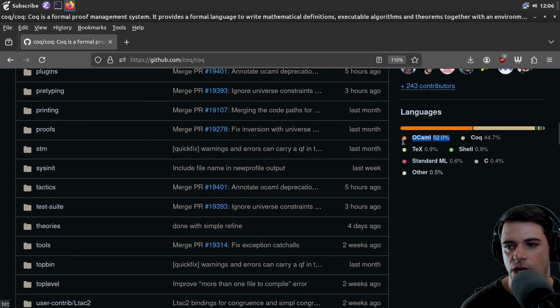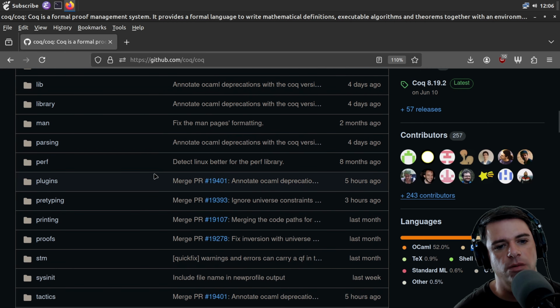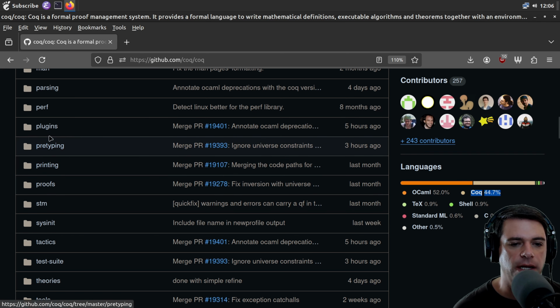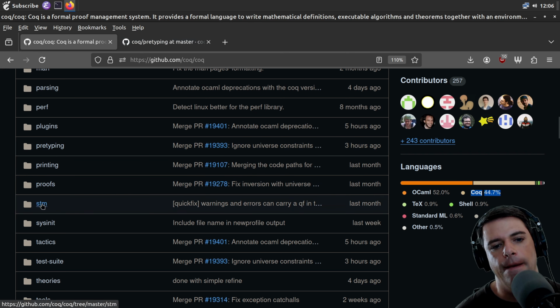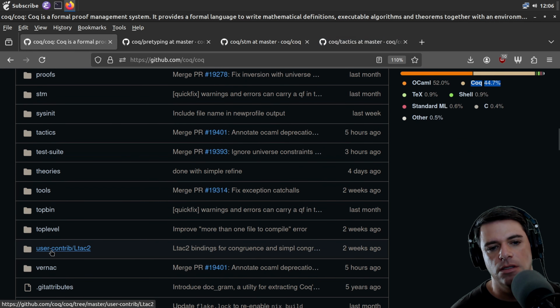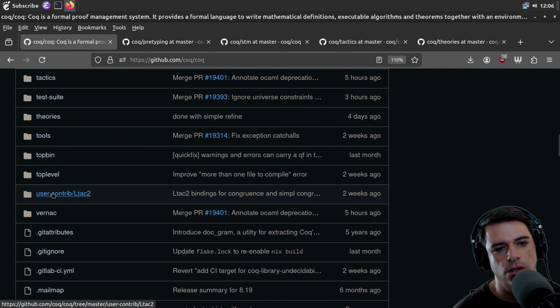So it's 52% OCaml, but also 44.7% Coq. I think it's pretty similar to Agda, but we'll see. And I don't know anything about how OCaml is laid out. We have pre-typing. I don't know if that's a fundamental part of this project. We have tactics. This is also the only theorem prover I've really used. I worked through the Software Foundations book, I think, but I've never really thought about its source code.